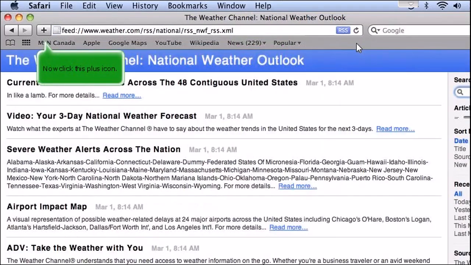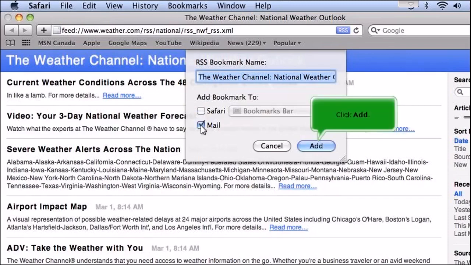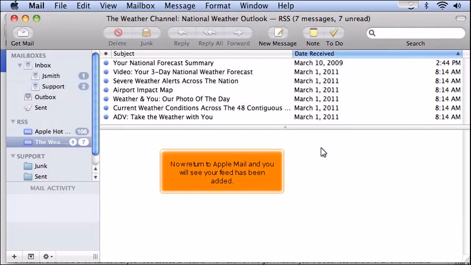Now click this plus icon. Select where to add this bookmark. Click Add. Now return to Apple Mail and you will see your feed has been added.